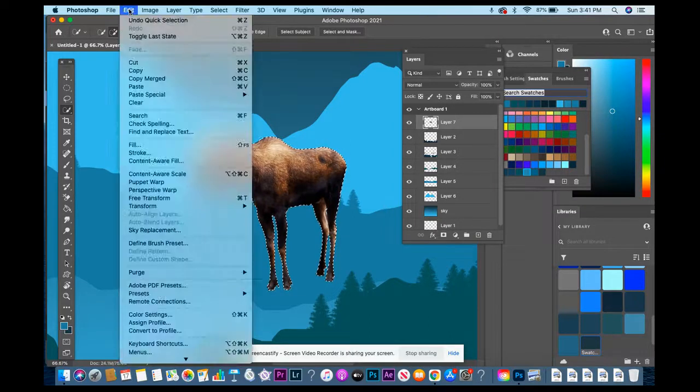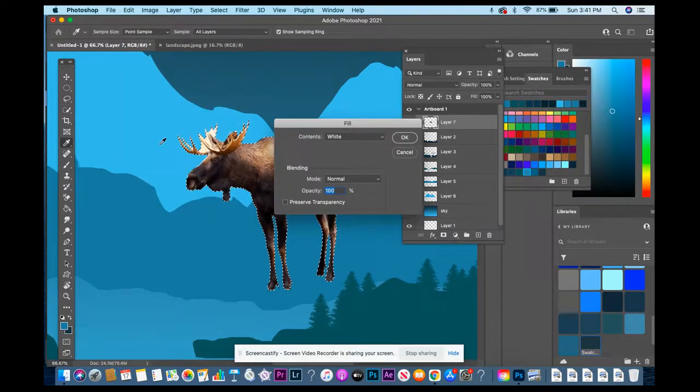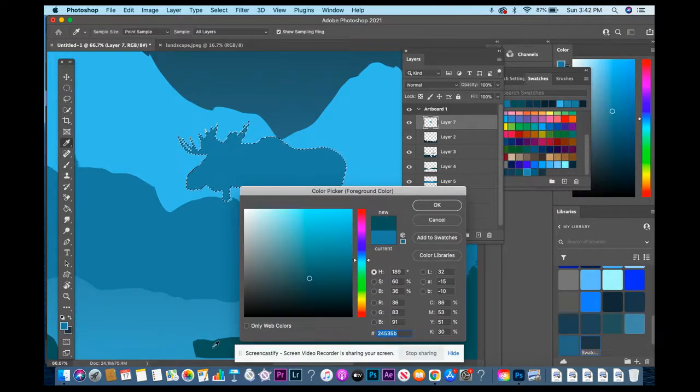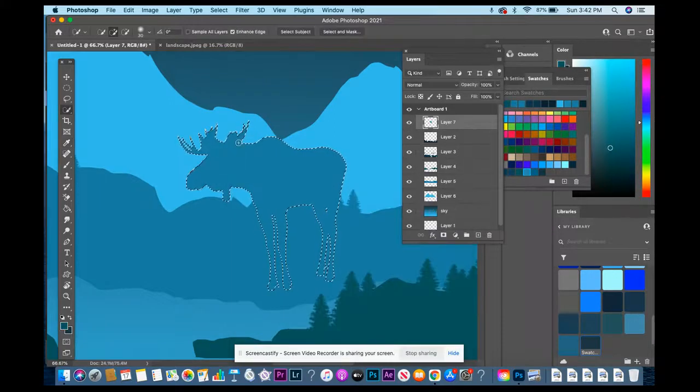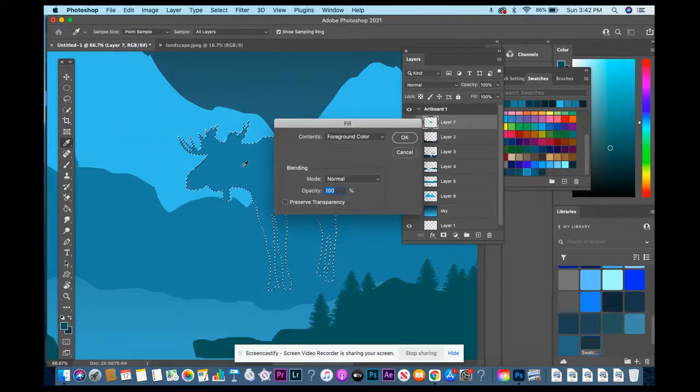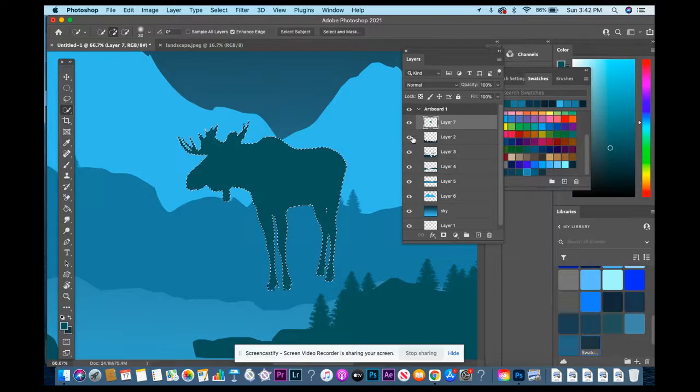Then I'm going to go to Edit, Fill, and I'm probably going to put him, let's see, if I go to foreground color, then it's going to choose this color. Okay, so I hit OK. All right, so this means I'm going to put him on that layer, but I kind of want to put him here. So I'm going to click this and select that color, say OK, and then I'm going to go to Edit, Fill, and try it again. There we go.